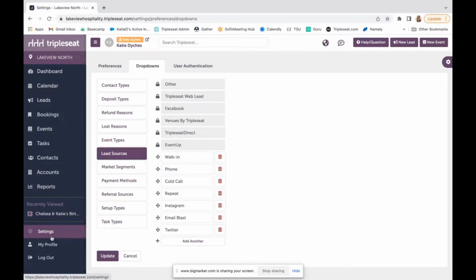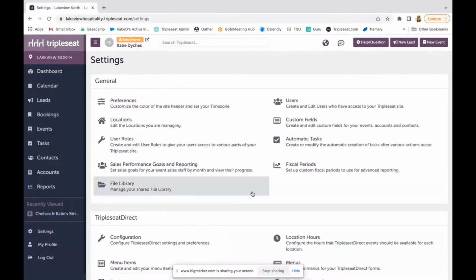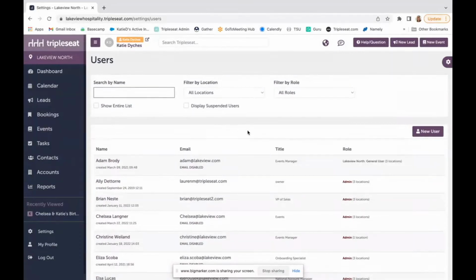So heading back here to settings, and we'll take a look at our users. This area is where we can come to add new users, and we can also make changes to our existing users here. So I'm going to click into Adam just as an example to show you what this looks like and how we can edit these.